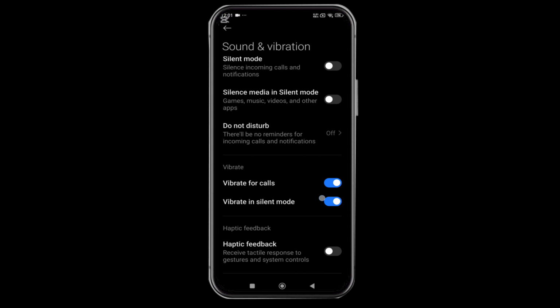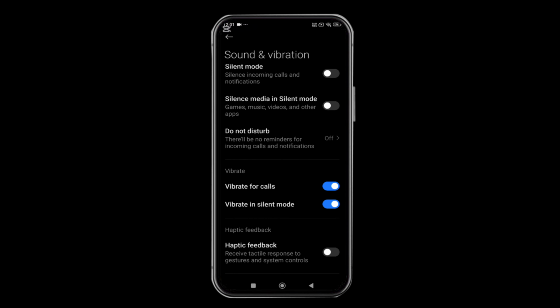So this is how you can enable or disable haptic feedback on your Android device. I hope you found this video helpful.